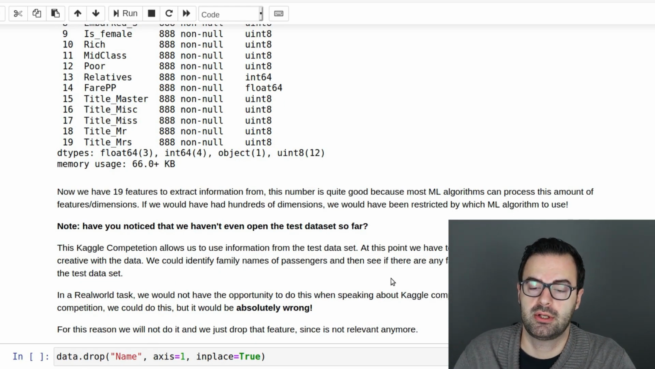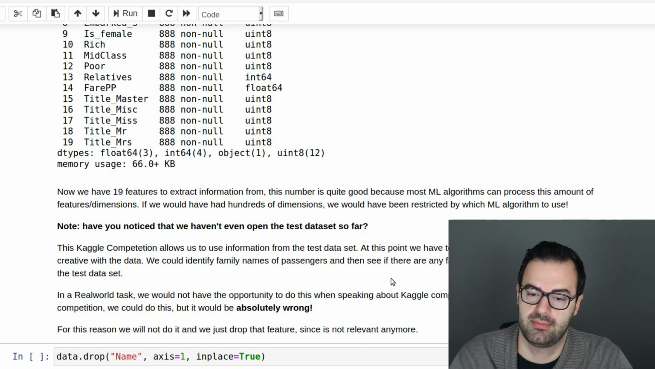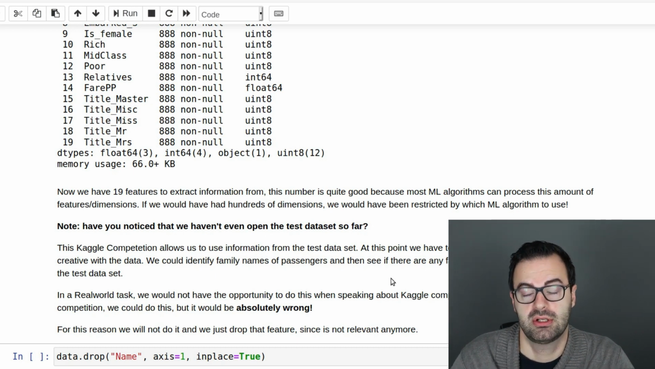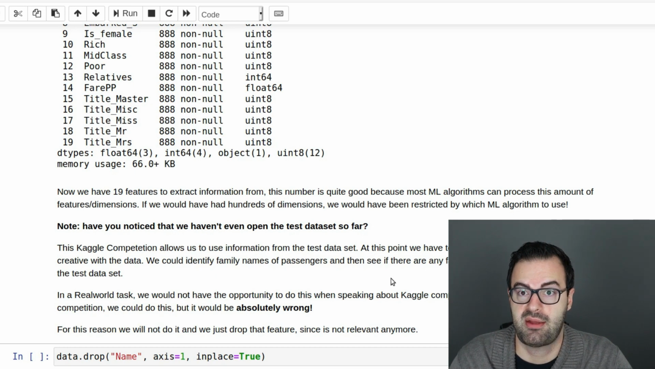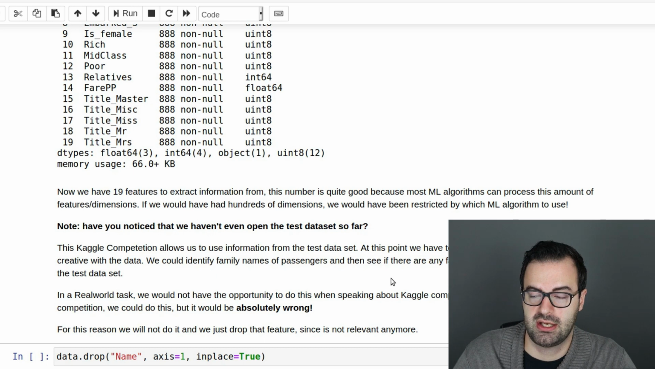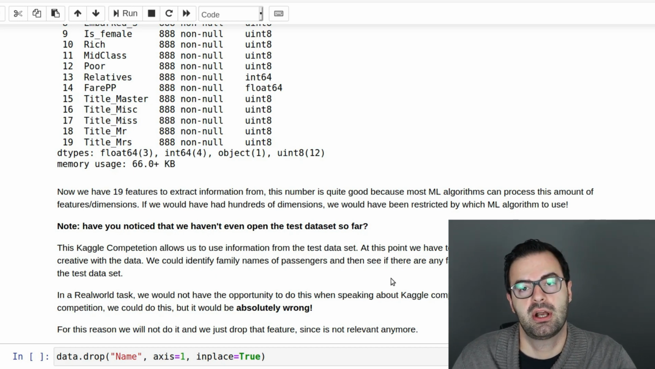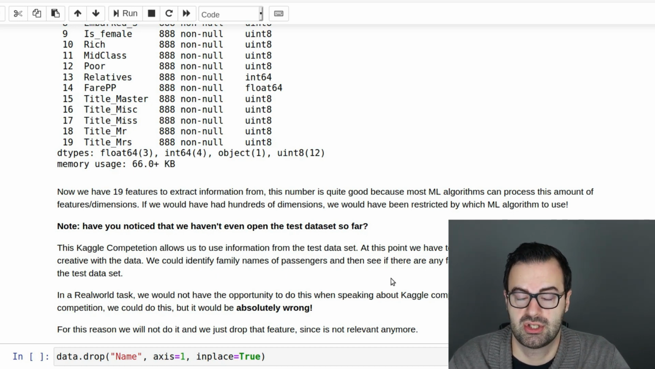Now, something also interesting to analyze is that 19 features is quite a good number, because most of the machine learning algorithms can process this amount of features, which are also, at the end, dimensions. If we had hundreds of dimensions, then not every machine learning algorithm can process such an amount of information, so we might end up having problems training such an algorithm. But 19 features is quite a good amount.